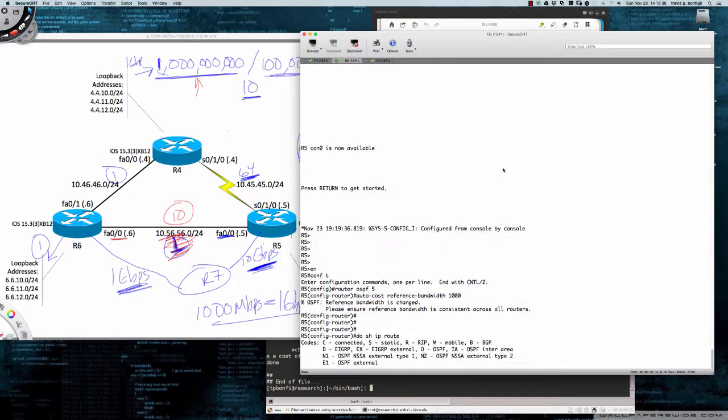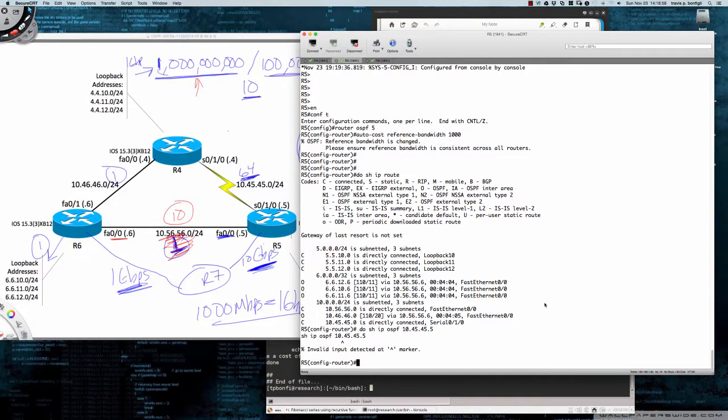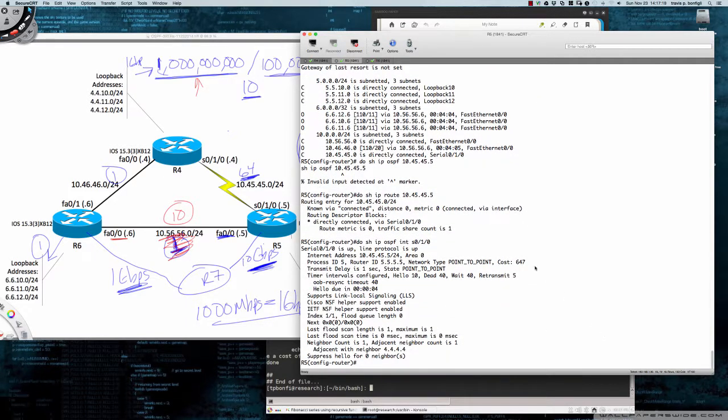If I do a do show IP route, we should also see that the cost has also changed, right? Or has it? My cost still shows as 11. So let's do a show IP route 10.45.45.5. And you can see it's directly connected. So what is the OSPF cost out that interface? Do show IP OSPF interface serial 0/10.